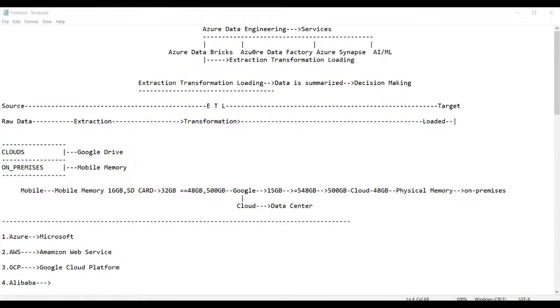Combinedly, we'll see a type of project anyways. A case study, you can say, not exactly a project, but a case study.